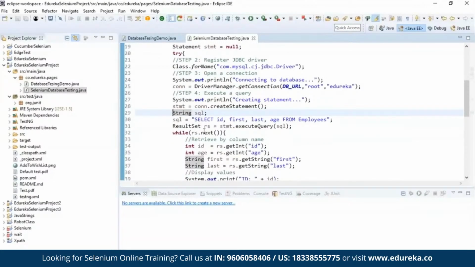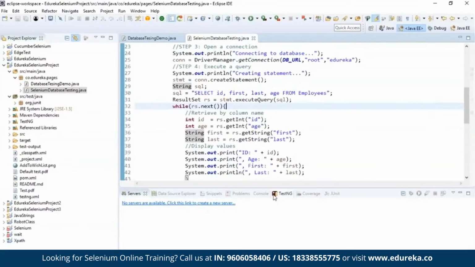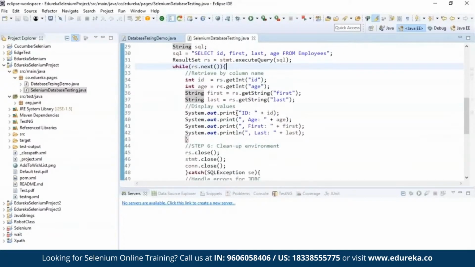So after that, what I am doing, I am just creating a result set to execute the query. So I will pass my SQL because that is the string object that I have created, and I will pass that. Now I want to retrieve the details by column name.